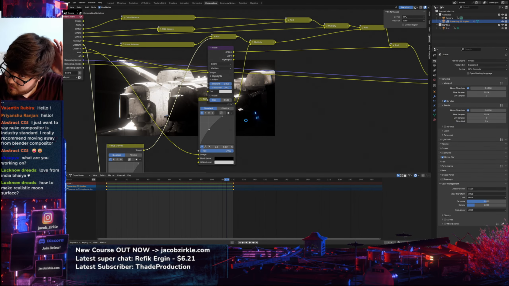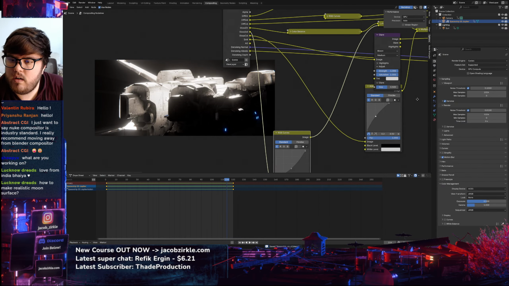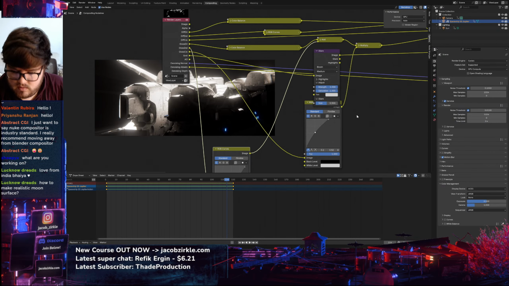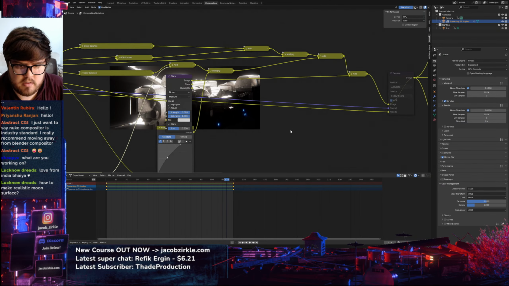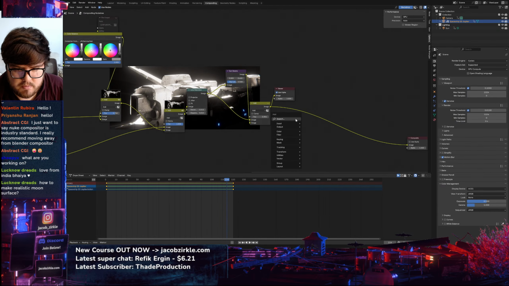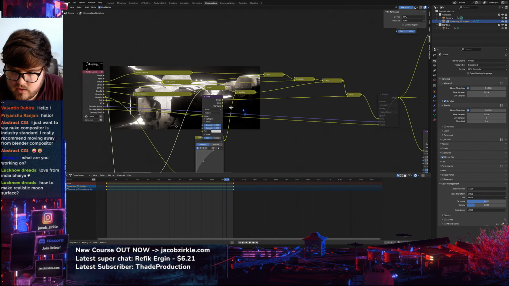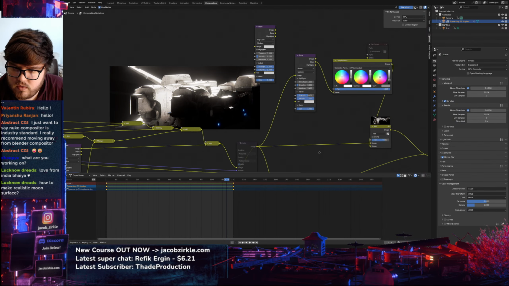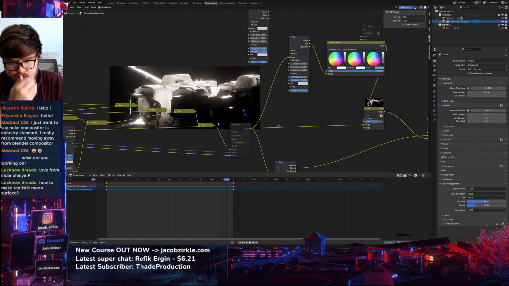I'm glad we found that because I like this better. Here at sharpness, just a hair of sharpness. There is not, actually. That's fine. We can always take this into DaVinci. Yeah, that looks sick.